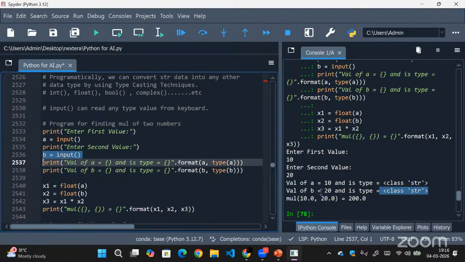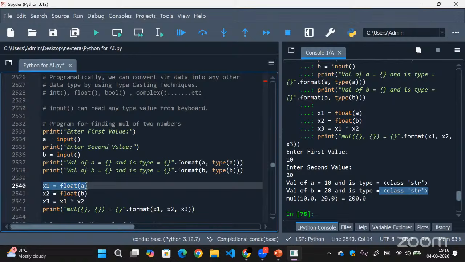Now here, if you see x1 equals float of A. So I am typecasting A, which is the 10 value. A is 10, right? Initially it is a string. And B is 20, it is also a string value. So here I am typecasting float of A. I'm converting string 10 into float 10. What happens is this string 10 will be converted into 10.0. And float of B is given to x2, right? So the 20 string will be converted into 20.0. So this string is converted into float using float typecasting.